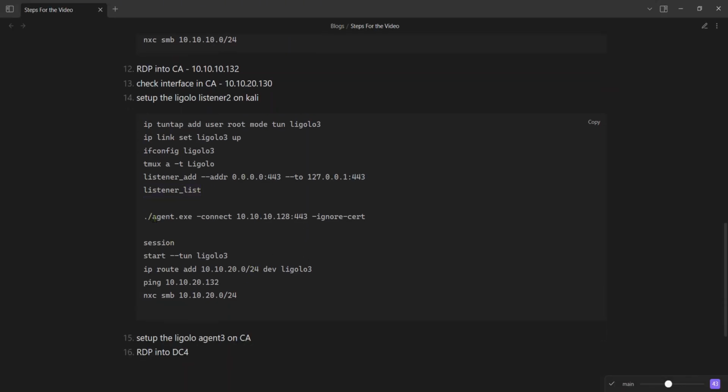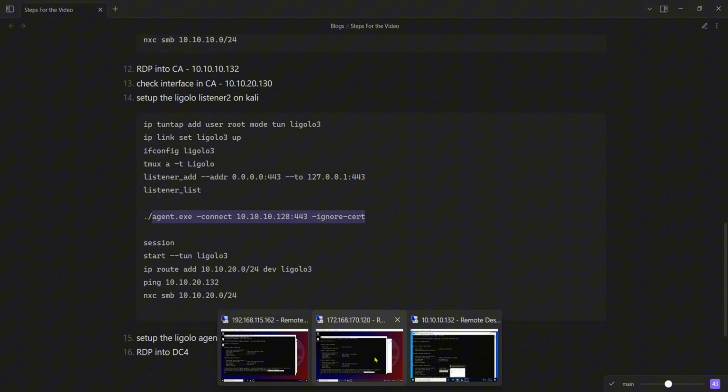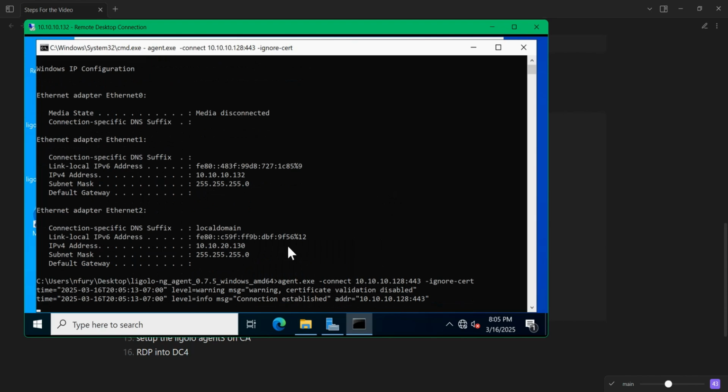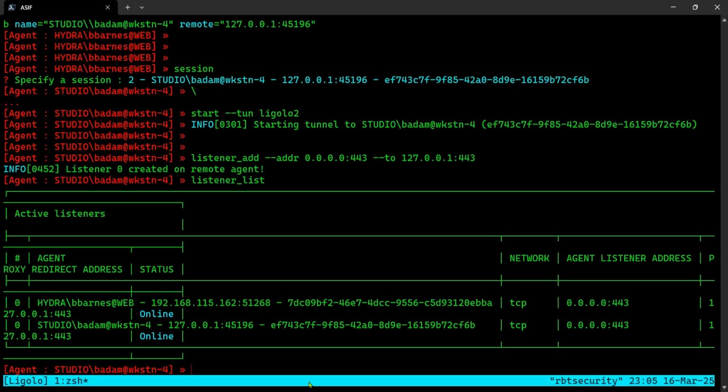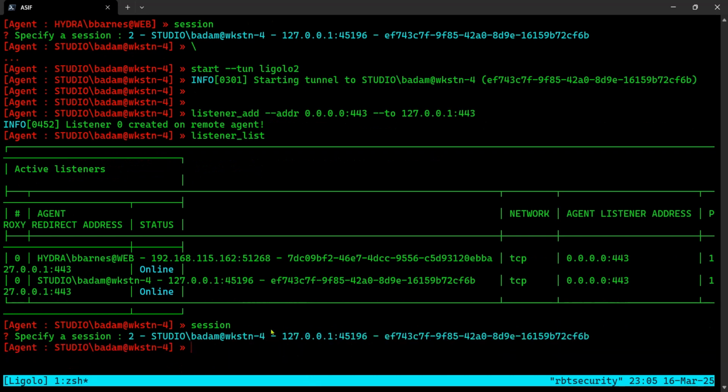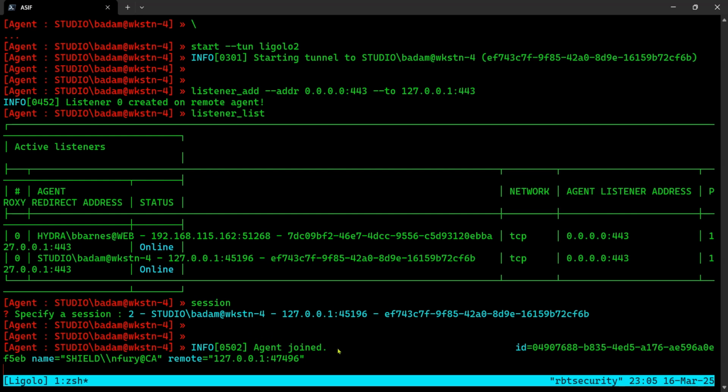Now we will go back to the Windows machine, the CA machine, and we will try to connect back to the attacker machine through the second compromised machine's IP. And we will go back to the debug session and we will try to list the session, but it has not arrived yet, so we will wait. And there you go, the agent just joined from the host CA.